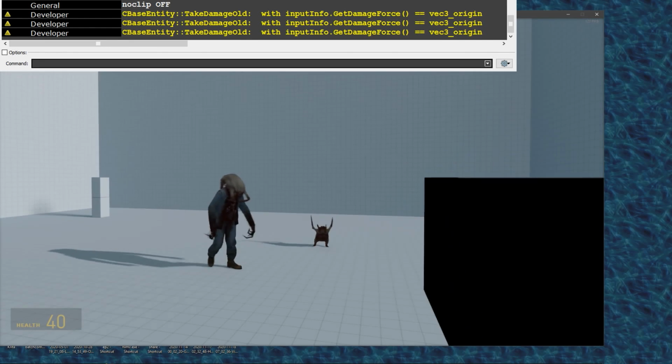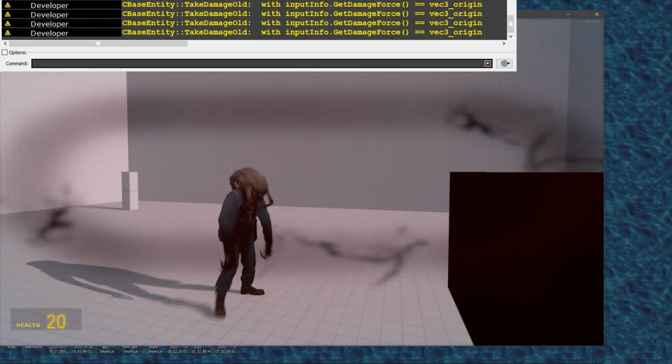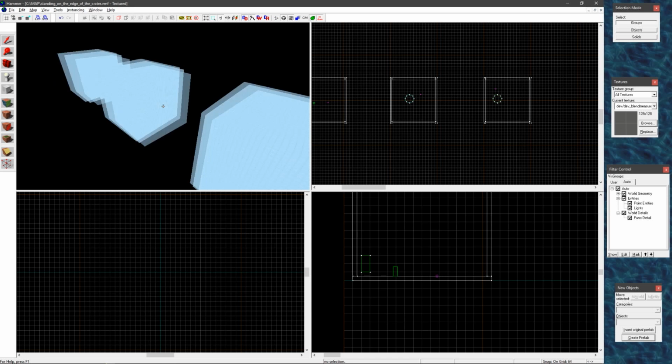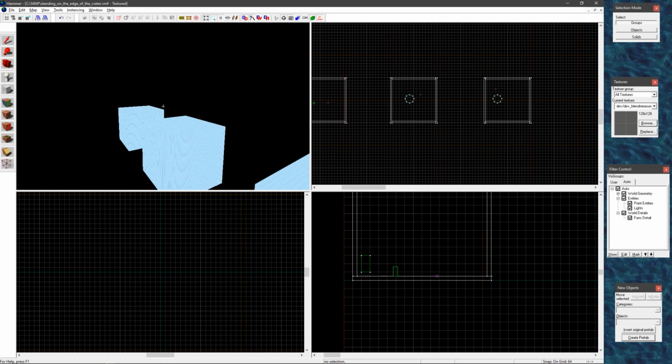I'm now going to move on to the more complex and in-depth parts of the video, starting with the Viz system. Source 2 still maintains some of the basic concepts that existed in Source.